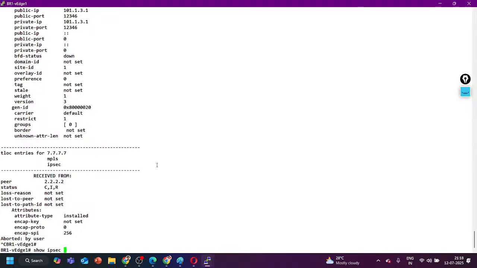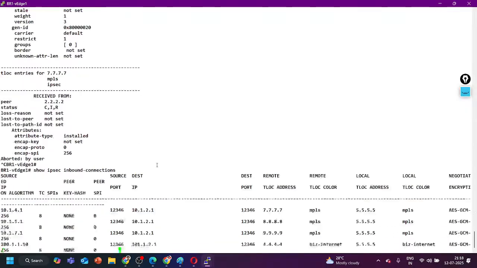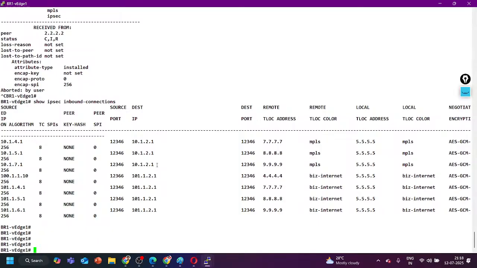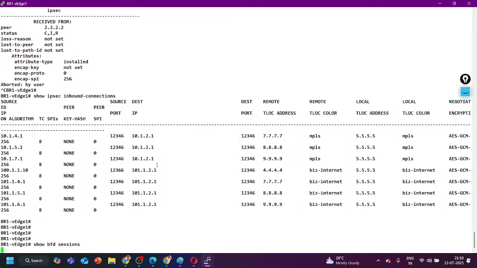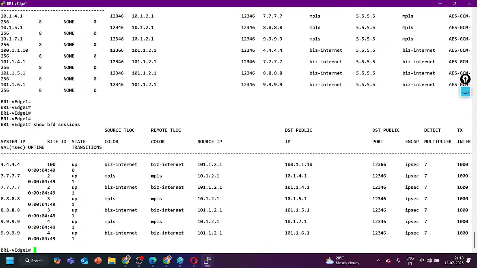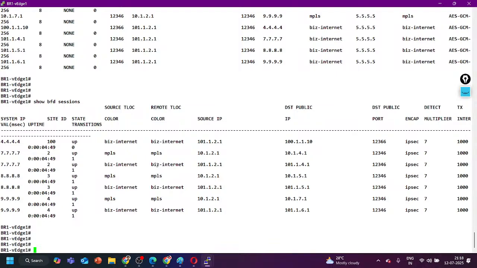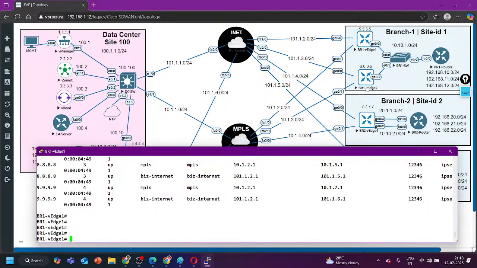So IPsec inbound connection, see IPsec is still there. So BFD session between all the sites, BFD session is still there. Only the route is not there. In the default hub and spoke topology, route and TLOC both were filtered, remember. Here according to our policy, only routes are filtered, not the TLOC. The two sites still have TLOC of each other.